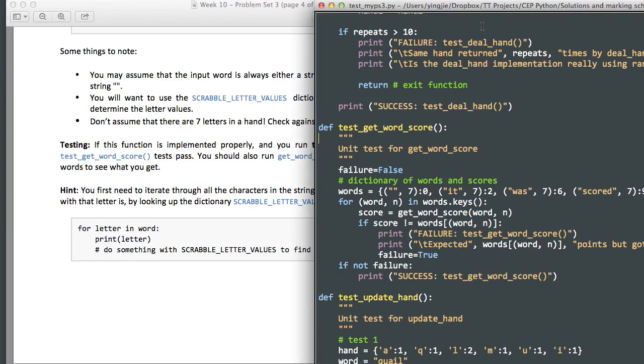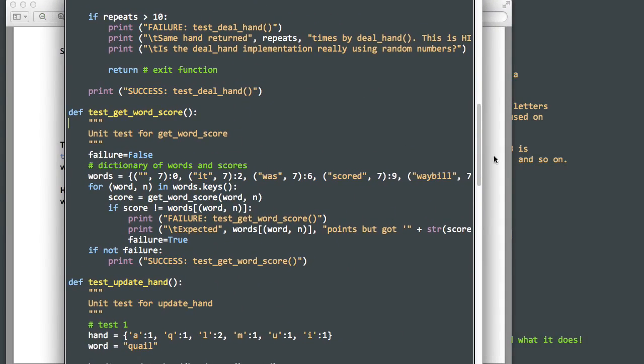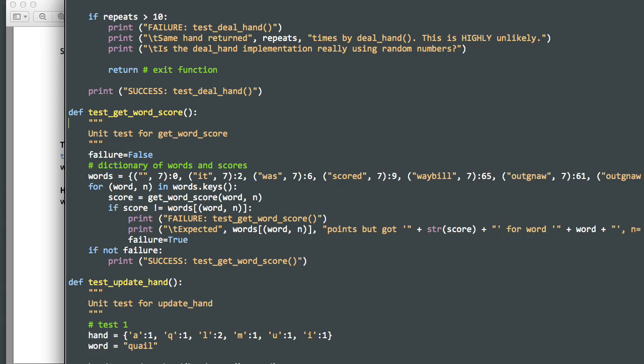Let's look at the test. Testing for get word score happens like this. We actually have a dictionary of tuples to expected scores. The tuples are essentially the arguments that we're going to pass into get word score. So this is the key, and the value is the expected score. You can see for it and 7, we expect 2 marks. For way Bill and 7, we expect 65 points, because it's using all 7 letters. There are 7 letters here, 7 here, therefore you should get the 15 plus that.